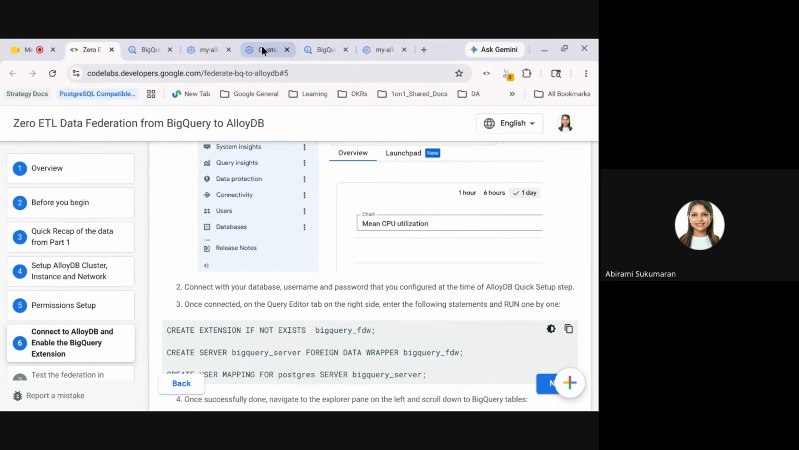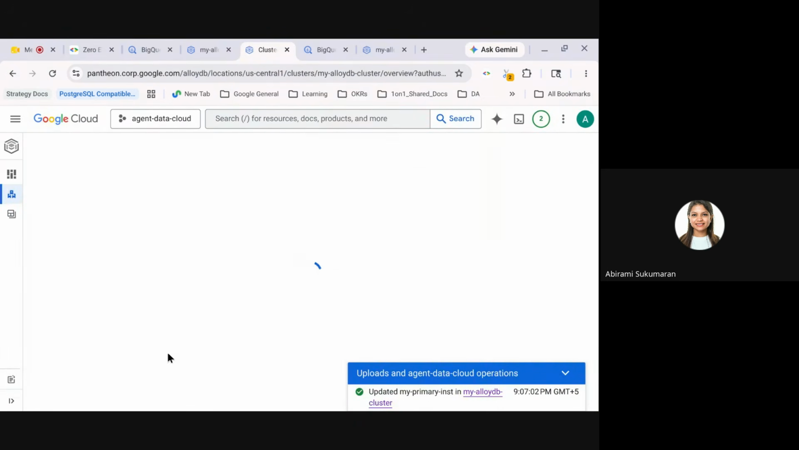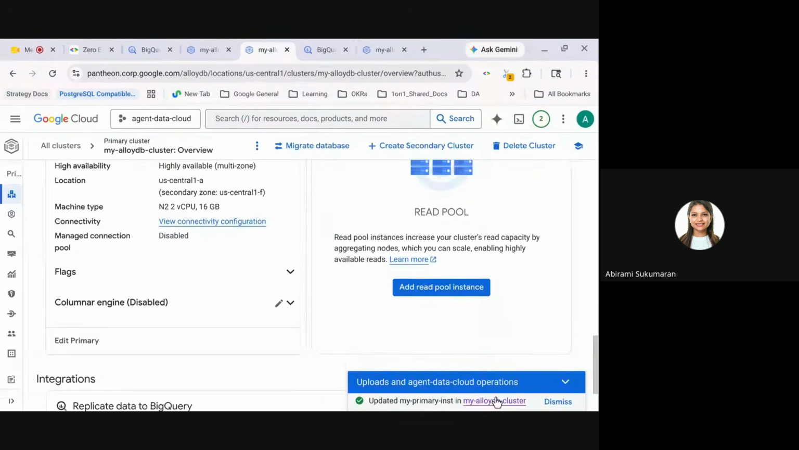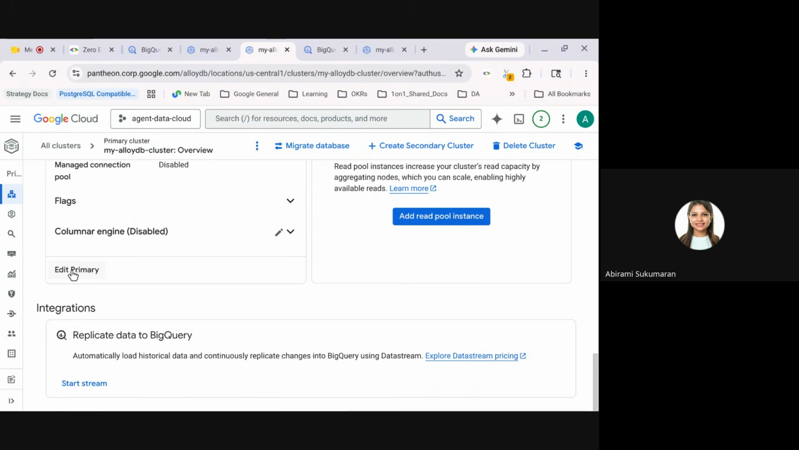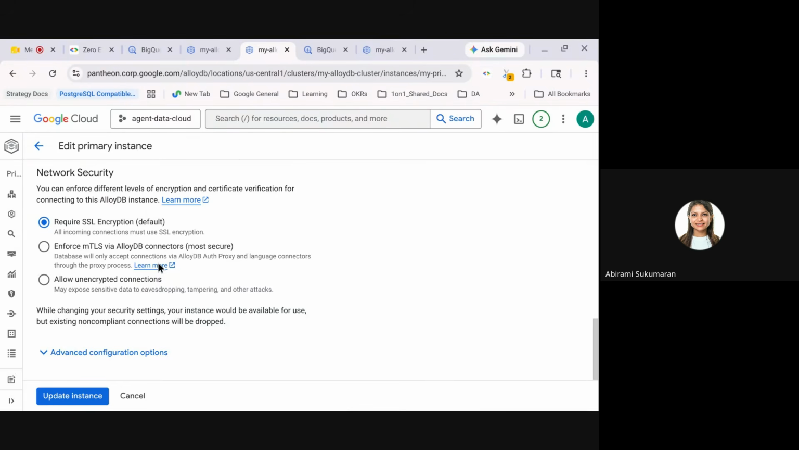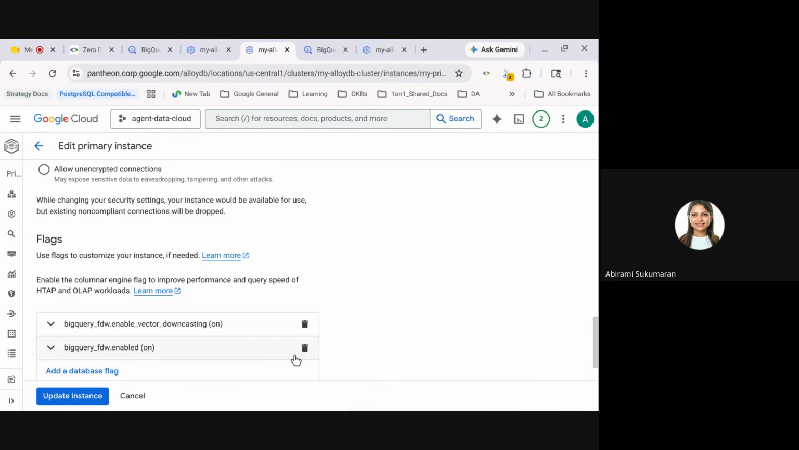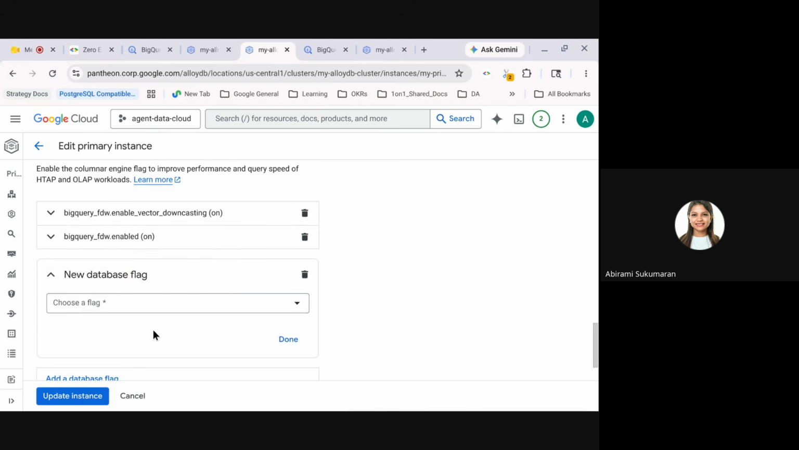So how would you enable the flag? Go to cluster, edit your cluster, edit your instance by scrolling. See, there you go. My edit instance is updated right now. It took about 10 minutes or so to update it. So edit your primary instance. When you're editing it, it will show your edit primary instance page. Scroll down, go to advanced configurations section. You will see add a database flag section. Click that and choose a flag.